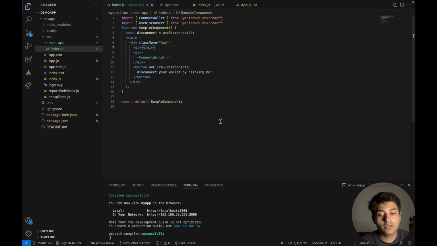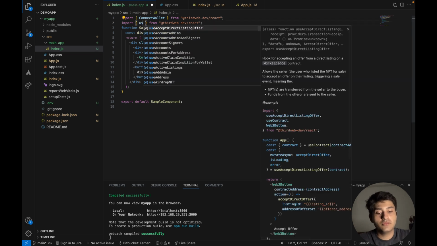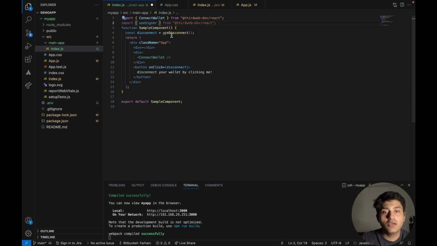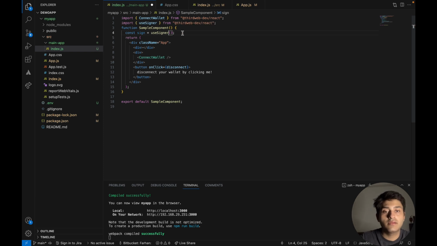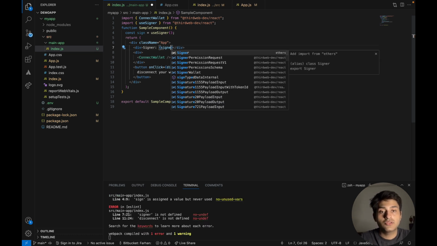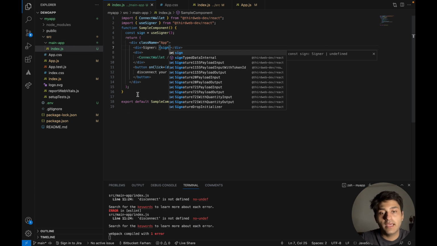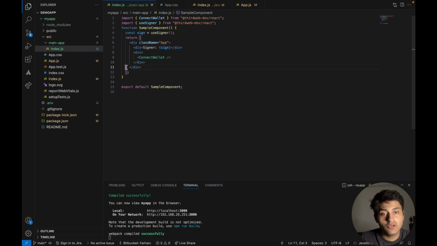Now this is a very simple hook. You just go to your code and import useSigner. So I'm going to replace useDisconnect with useSigner, and then I'm going to do const sign equals useSigner like that, and boom, that's going to give you the signer of your wallet, and you can always display it here. Sorry, it's sign, not signer. And let me remove this button because otherwise it's going to give me errors.